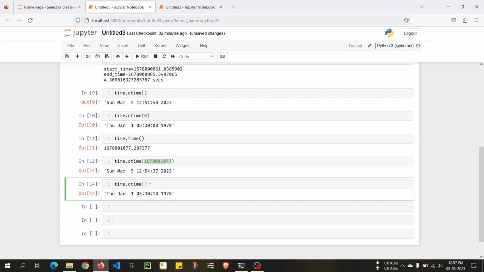So how many seconds are there in one day? In one day we have 24 hours. For every hour I have to find the number of minutes, which is 60, and for every minute I have to calculate the number of seconds, again 60. If I do shift and enter, you can see it's 2nd January. So if I add this many seconds to the epoch timestamp, I get this particular result.